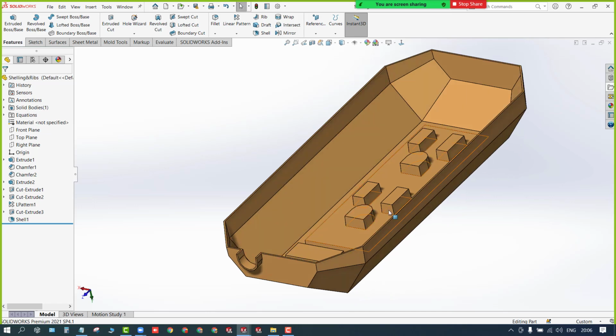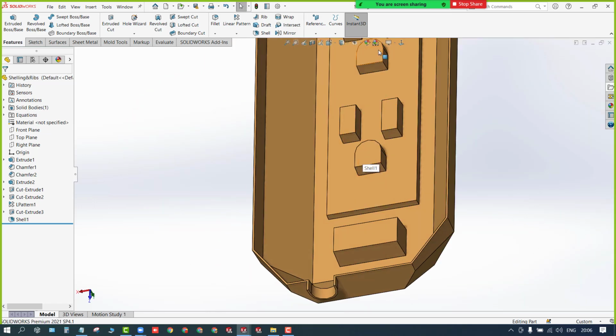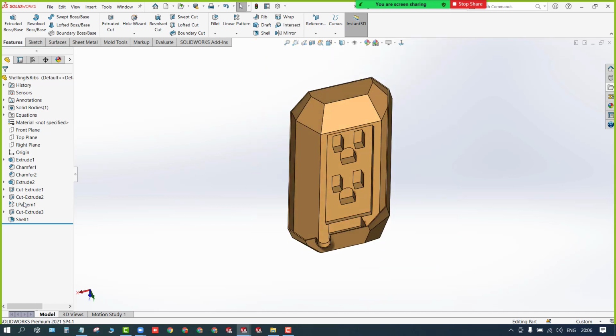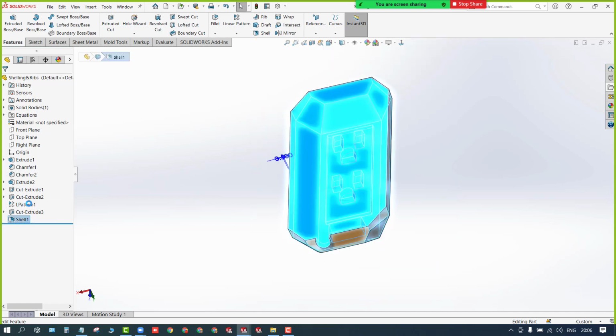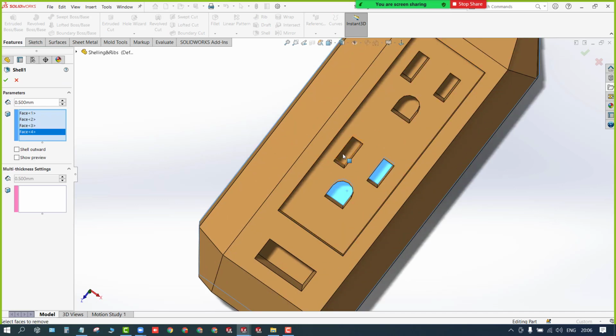But I need to remove these faces also. Getting all these faces, they should be hollow. What to do? You can simply edit this and select the faces which you want to remove.